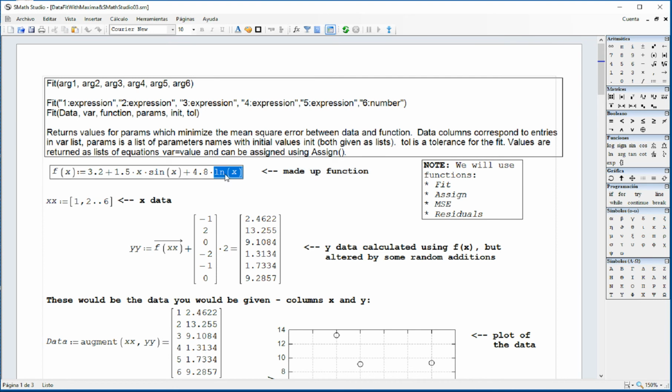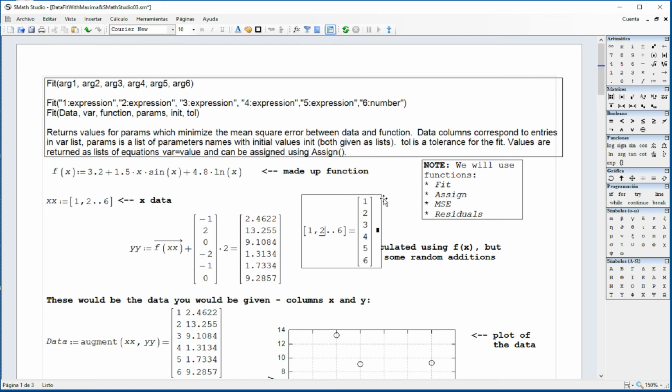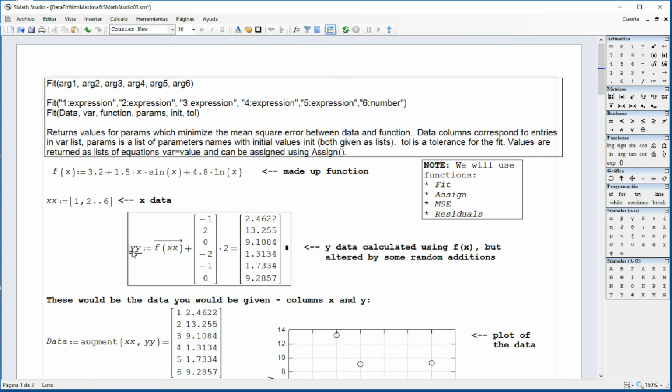A function that combines sine of x with ln of x. We made up that function, and we have created some x data. This is just simply a range that I type as range 1, 6, 2, or the other 2 is not necessary in this case because we're all 1 by 1. So we got the numbers from 1 to 6. And then I'm going to calculate the function y.